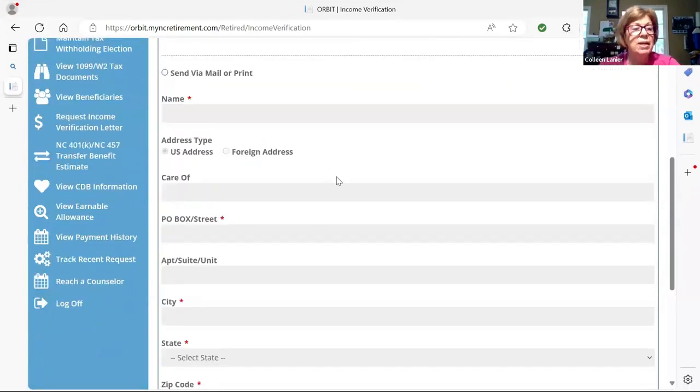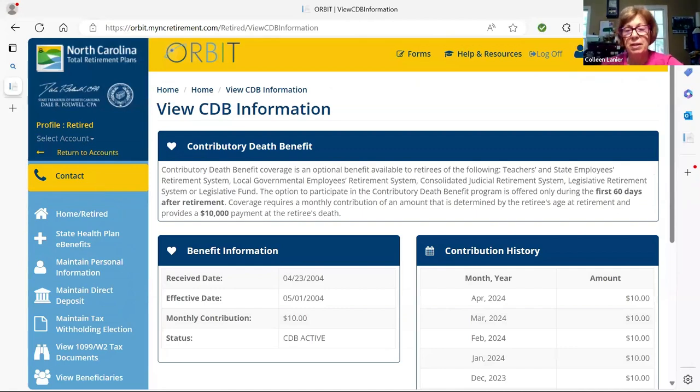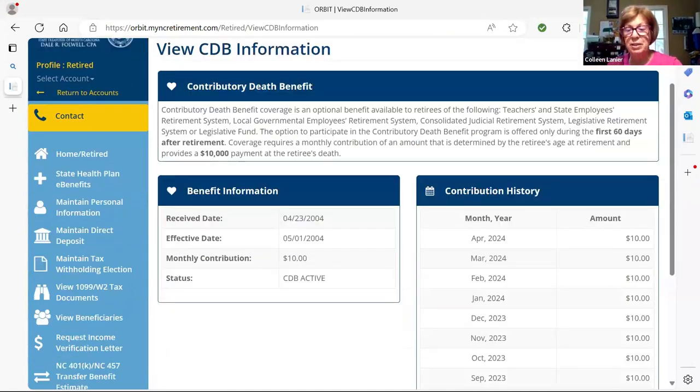I'll do it. Now, some of us had the contributory death benefit. You can see I got it at a time when it was only $10 a month and I'm paying that. If you have that contributory death benefit, you want to tell your beneficiary about this. If you don't have a beneficiary, then it would go to your estate. Since my money's gone that I paid in, my husband automatically would be my beneficiary, and if he had passed away, it would go to my estate.